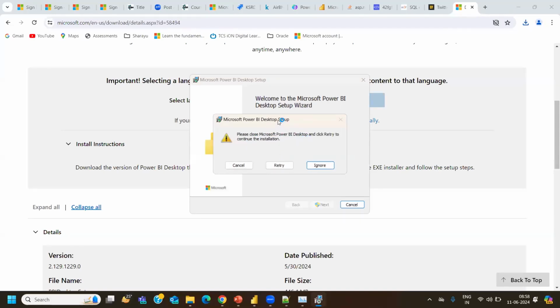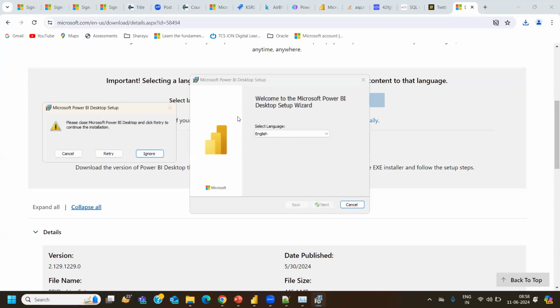Please close the existing Power BI desktop. This option you will not get if you download it for the very first time; this window you will get. I already have it in my system, and that is the reason it is giving me an error. So click on English, click on next, accept all. It will be automatically installed in your system.